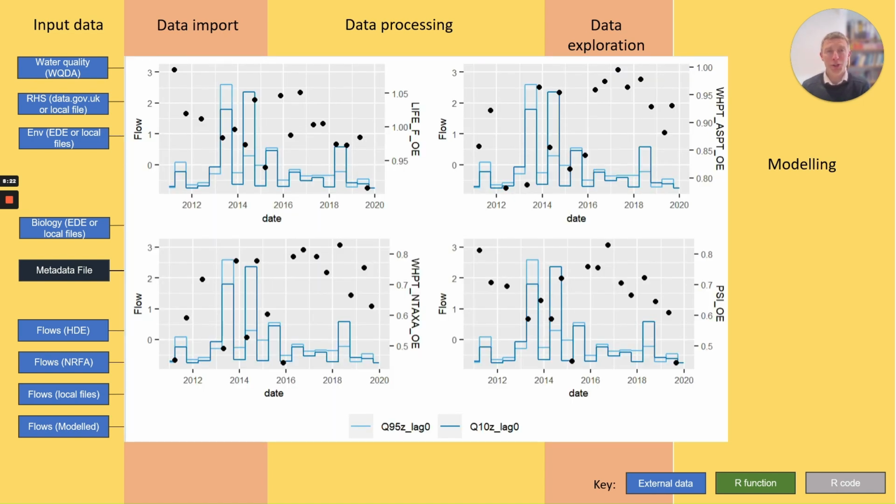And the ultimate endpoint for this first training session is to get us to a point where we can produce a hydroecological validation plot as shown on screen. This takes a set of processed hydrological data and processed macroinvertebrate data and plots those up as a time series so we can explore and investigate how changes in flow over time have impacted upon our biological metrics.